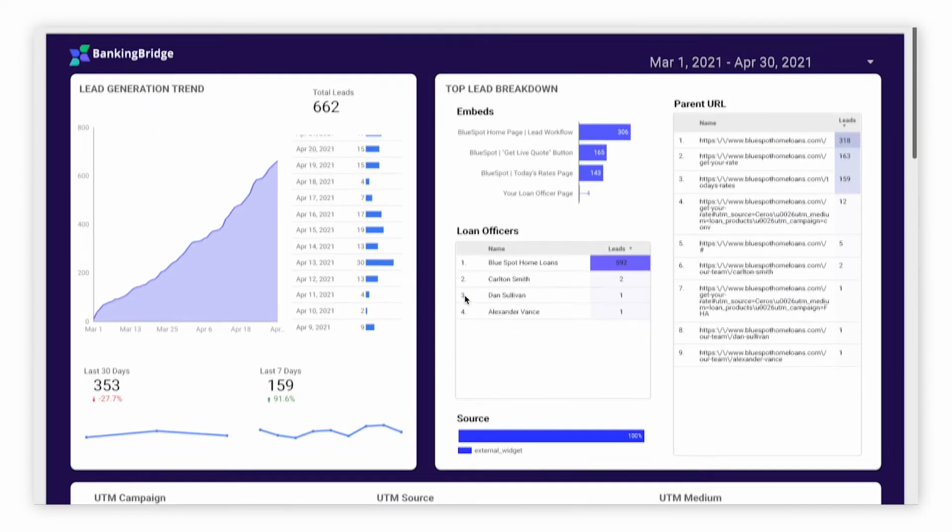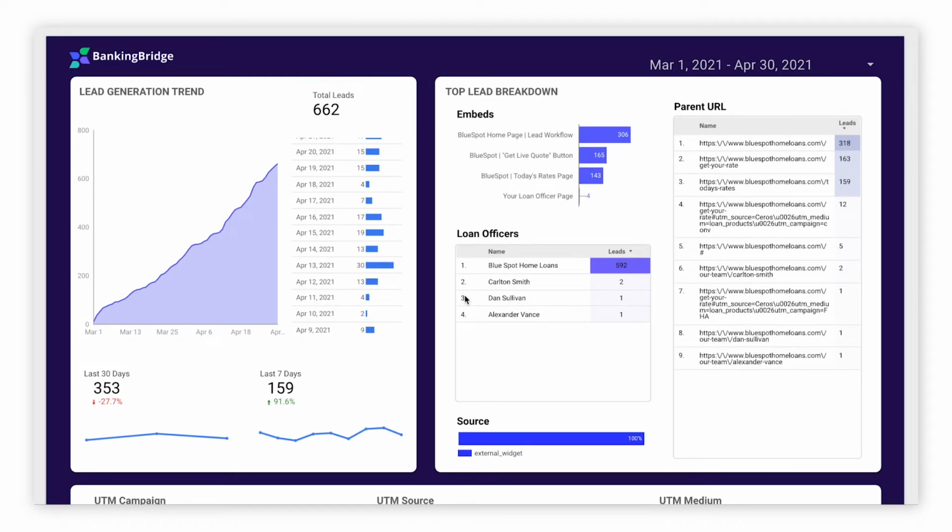So each customer of ours has their own dashboard, looks just like this, that gives you statistics on what is happening inside of your website. What are your most popular conversion tools? And it's very insightful when you are trying to generate traffic to your website.